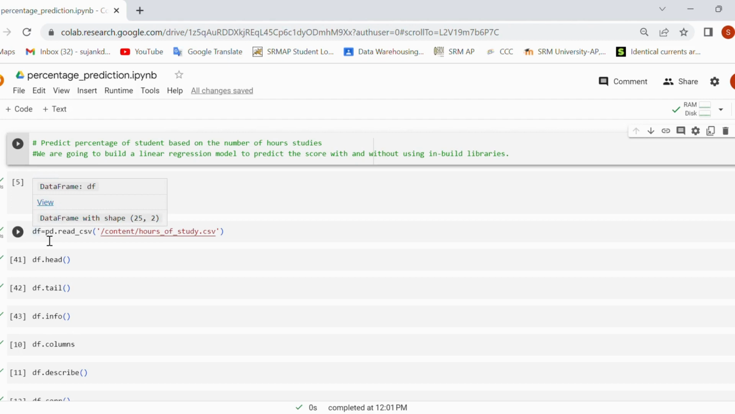Now we are going to build a model which can predict the percentage score of a student based on the number of hours a student dedicatedly studies for a particular course. We are going to use the linear regression module to predict the score. Here we'll be using linear regression with and without using inbuilt libraries.